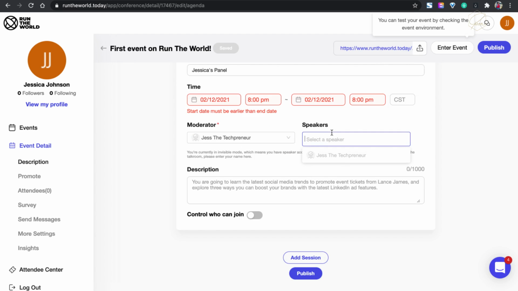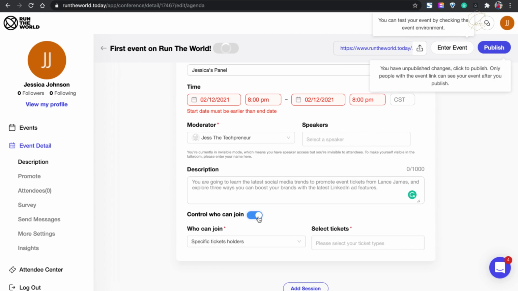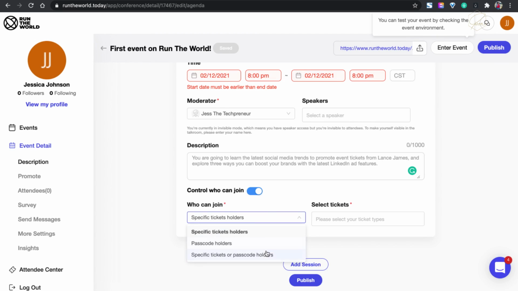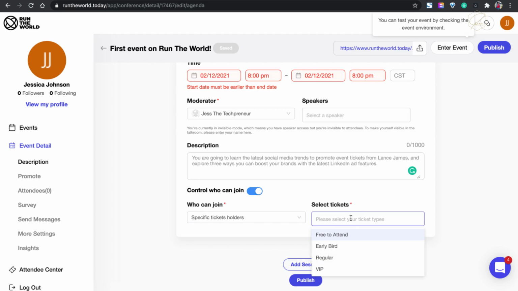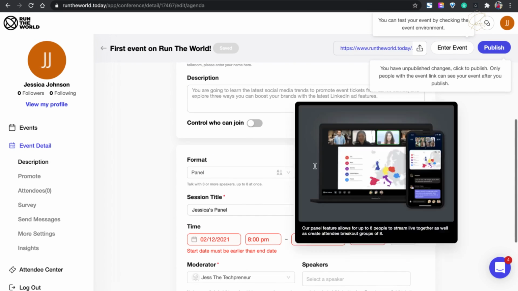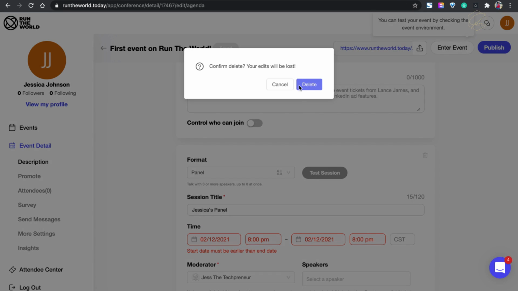We have moderators, we have speakers that we can add descriptions to, who can control. So this was great to give access to your attendees, which ticket type can actually join this session. Can delete that out.